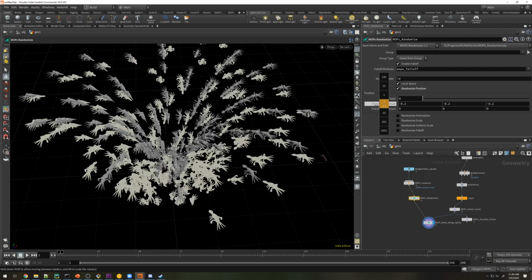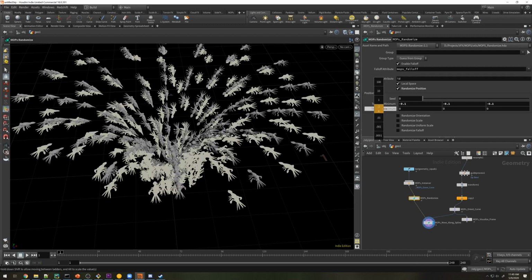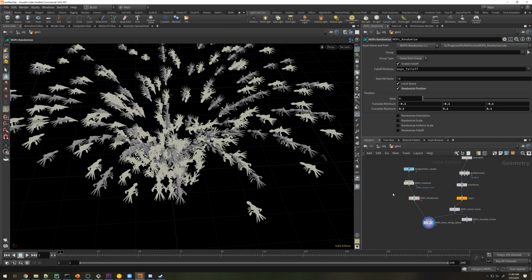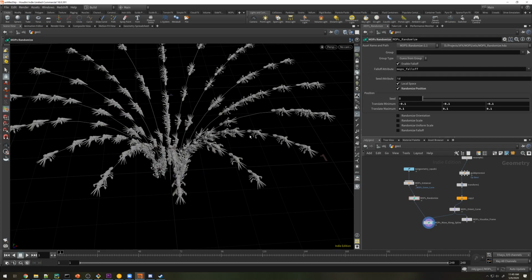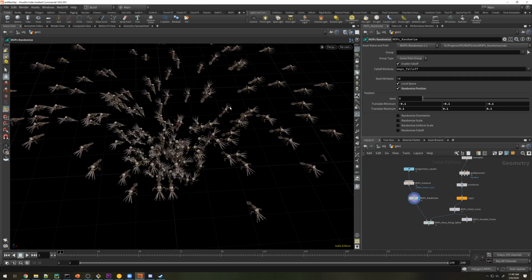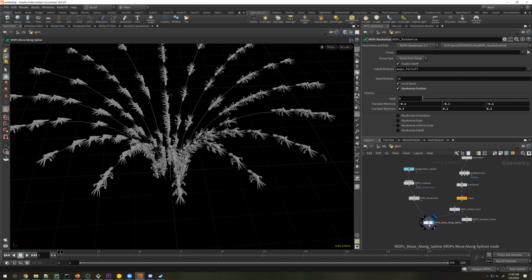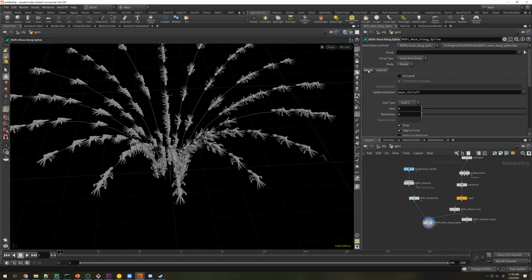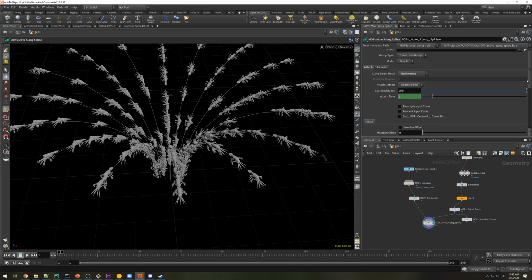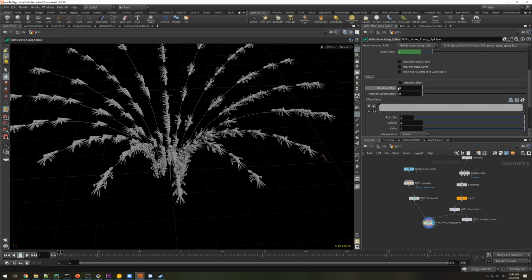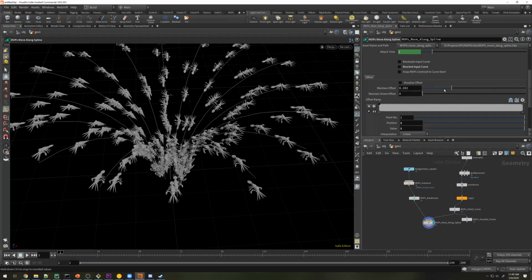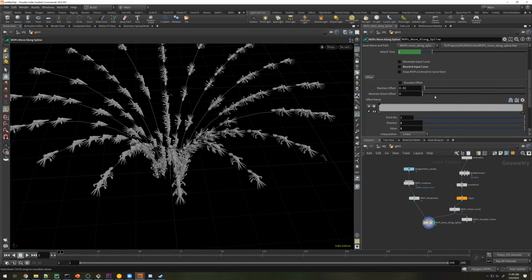I'll take the minimum down to, let's say, 0.1 and the maximum 0.1, just in opposite directions. Now, you'll notice that they're randomized along the curve now, but they're not maintaining their offset from the curve in all three axes, just along the curve. So what I need to do is go to my Attach settings and enable Maintain Offset. And this slider allows you to blend between the original position and the new one.